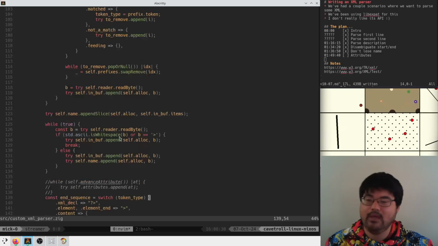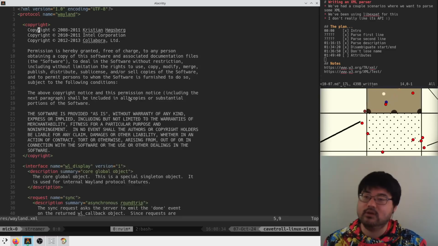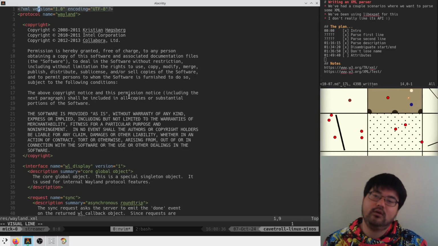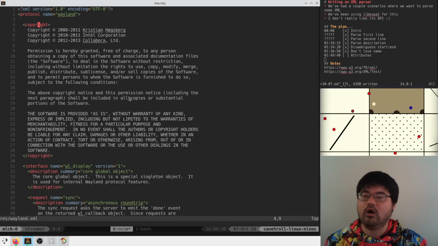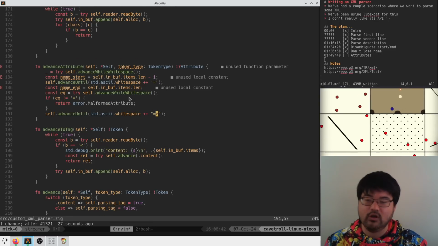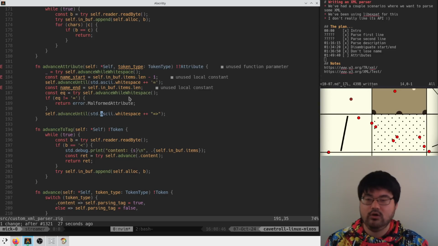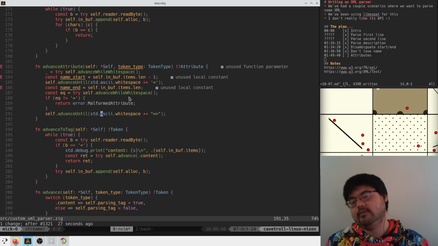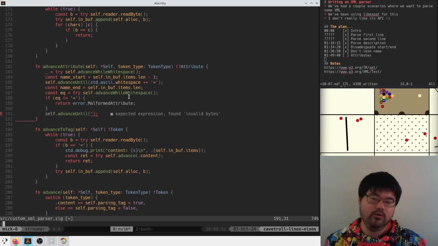Seems maybe reasonable. And then can we look at Wayland XML again? So it looks like our values have to be in quotes. I forgot. So we advance until a quote.